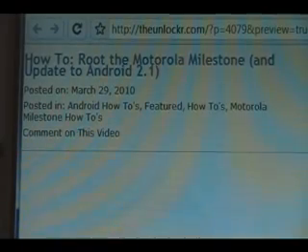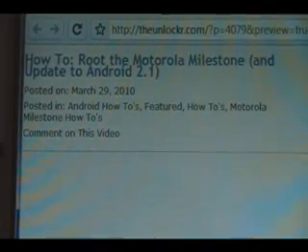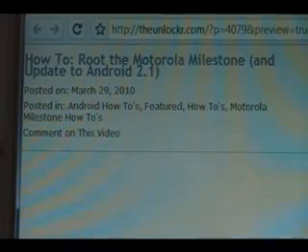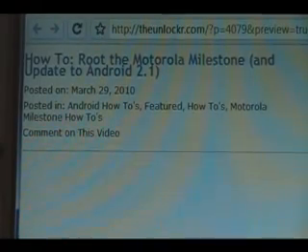Today we're going to show you how to root your Motorola Milestone and update to Android 2.1. So if you're not already there, head over to theunlocker.com, spelled like that in the address bar, and search for the how to root the Motorola Milestone.